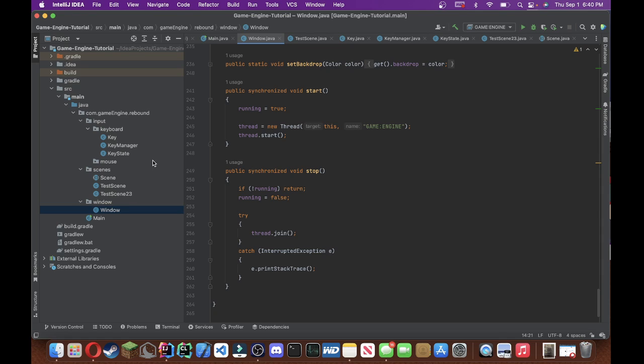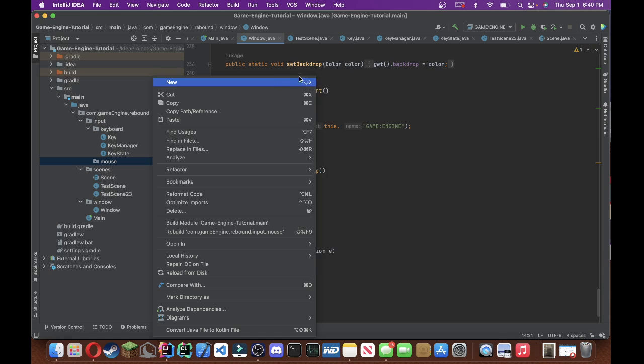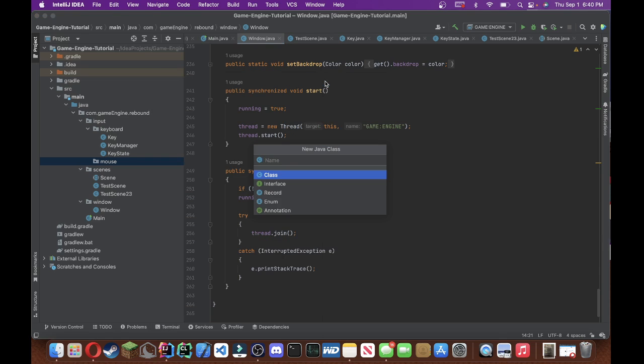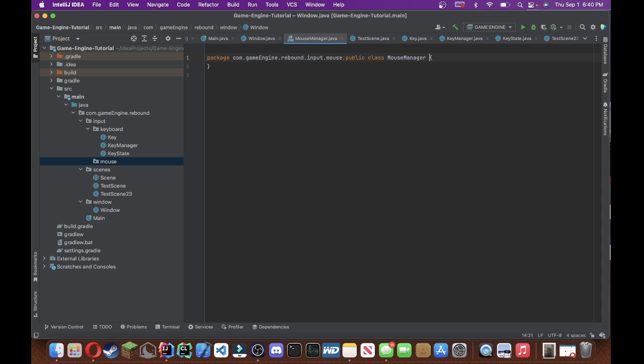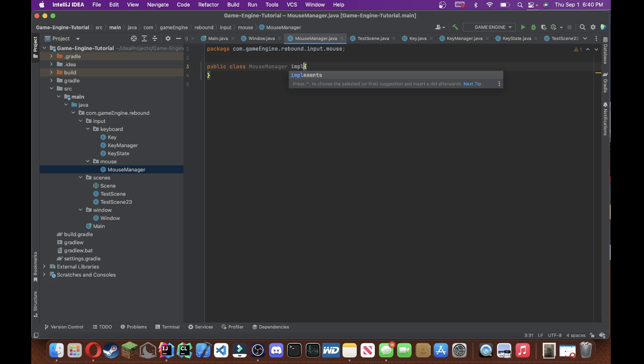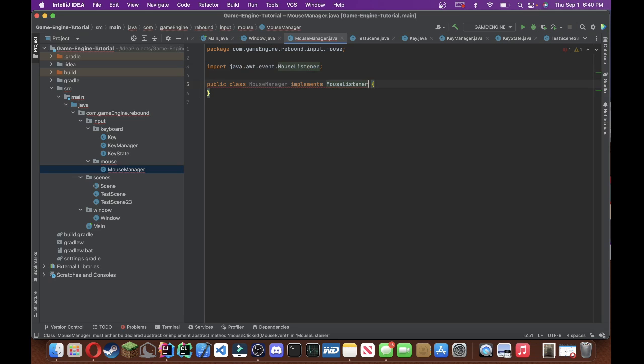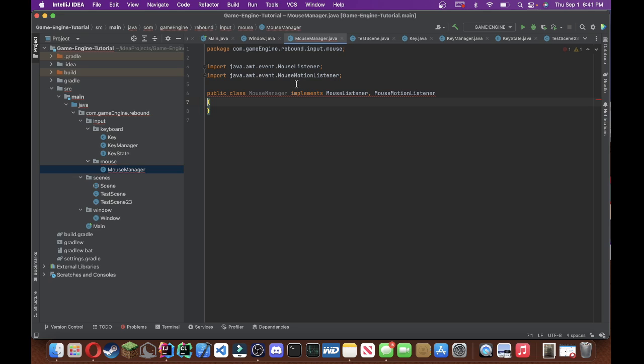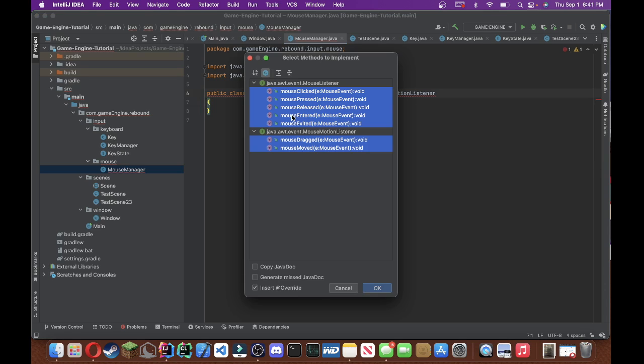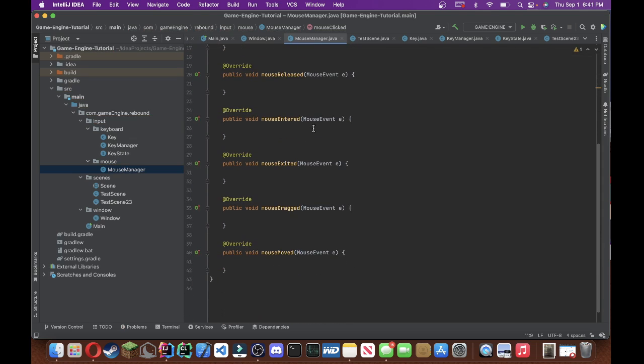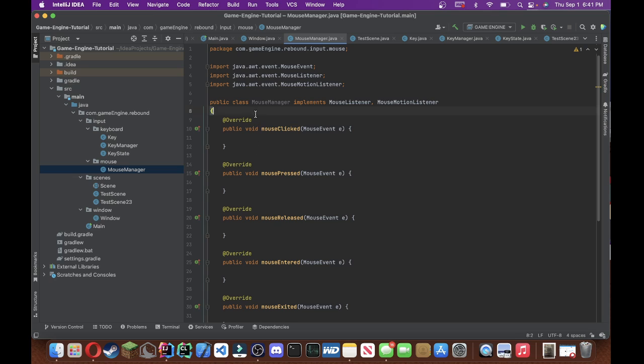I did not sleep. Let's create a new Java class in the mouse package called mouse manager. And this is going to implement two things. It's going to implement mouse listener and the mouse motion listener. And then you're just going to implement all of the methods from all of the interfaces that we just implemented.